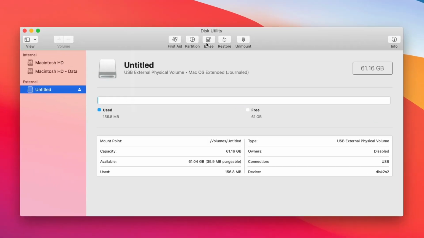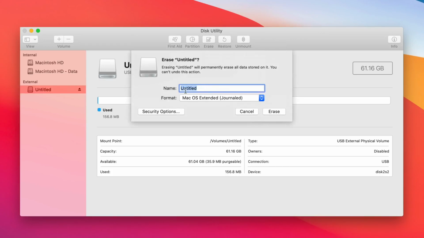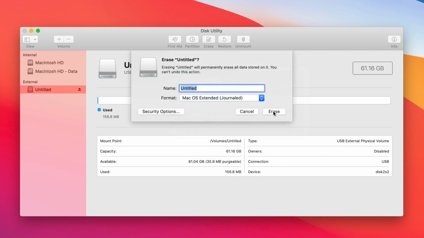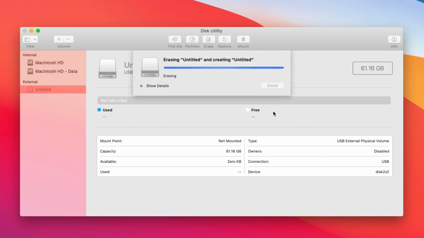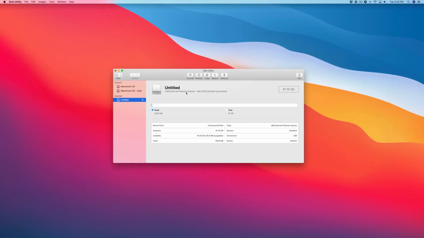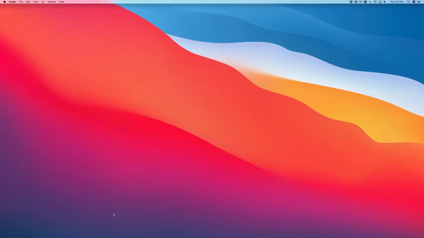So you want to select the drive, click the Erase button, because we want to make sure this thing is formatted as macOS Extended Journaled. You cannot use an APFS formatted drive to create this installer. So once you have macOS Extended Journaled selected, click the Erase button. You can have it named anything, by the way. It doesn't really matter. Just go ahead and click Done. And now we can close out of the Disk Utility.